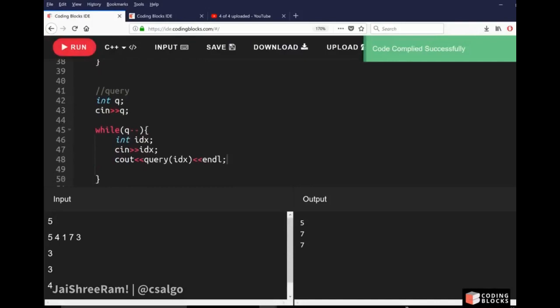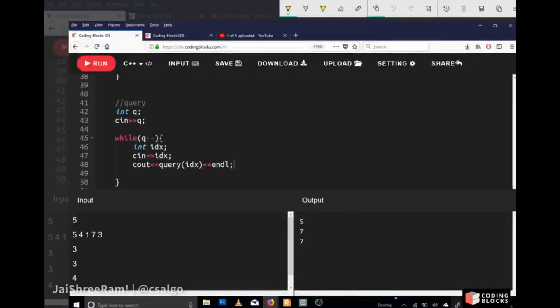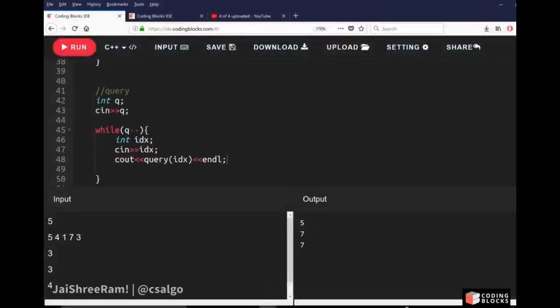So you can see till the third index the maximum element is 7, right? Till the fourth index, the maximum element is, till this it is 5, yes. Till the fourth index, it is 7, and till the fifth index, it is also 7. So this is how the range maximum query works.